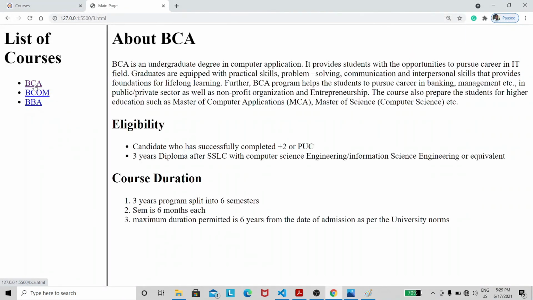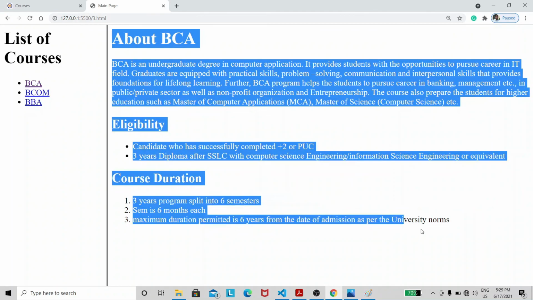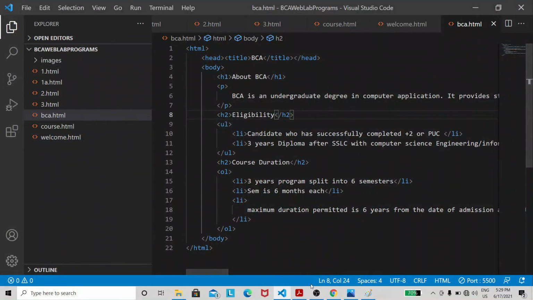Let's see how the page looks now. Well, fantastic. We have now successfully completed the program. I hope you have understood all the 3 programs. Thank you.